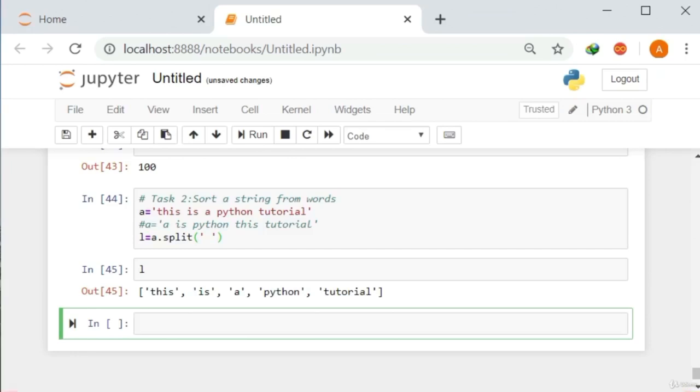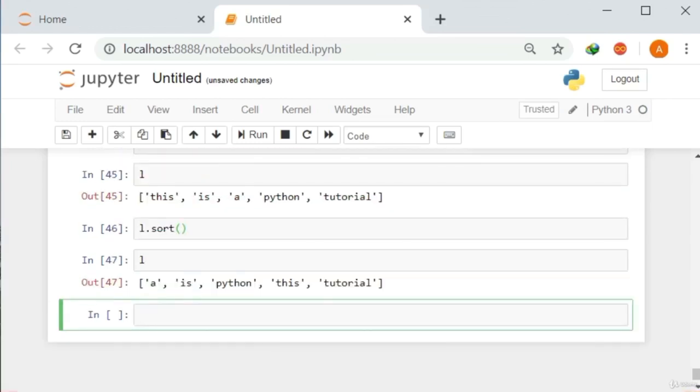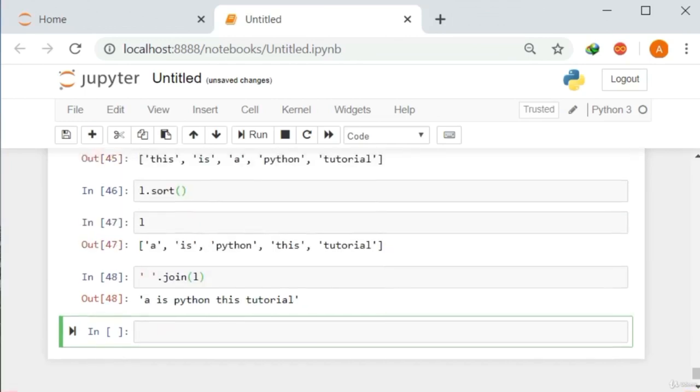In order to sort them, I am going to use a function called sort. Now if I just did that, and if I print L, you can see that our words are sorted out. But I don't want a list to be my output. I want a string as my output. So that's why I am going to use a join function. I am going to join them by a space, so I write here dot join, and I pass in my list L. And if I press shift enter, we have our sorted string.